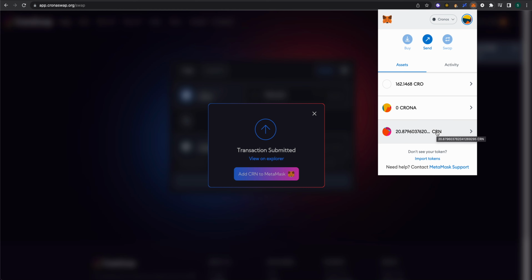If you do not know how to add the CroNodes token to your MetaMask, there is a quick video in the description below.